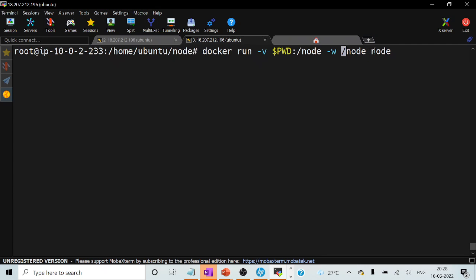This is the path, and the word node that I have highlighted implies the node docker image, which resides on our disk as of now. So I go here, and now I will give the application hello.js. If I run this particular command, let's see what happens.